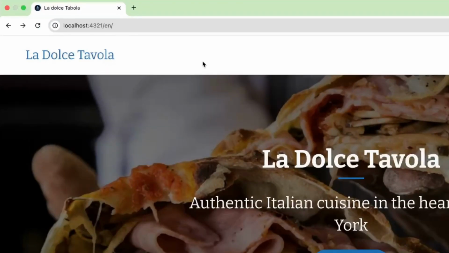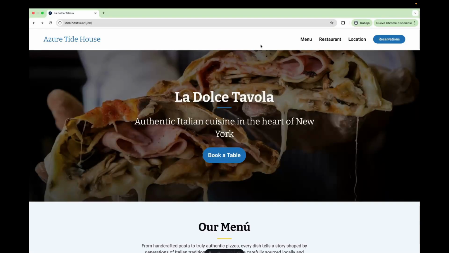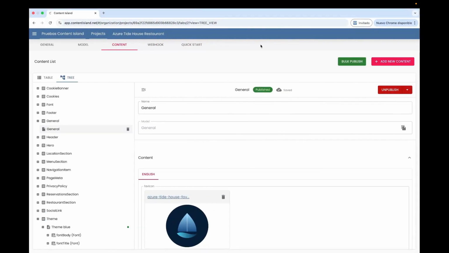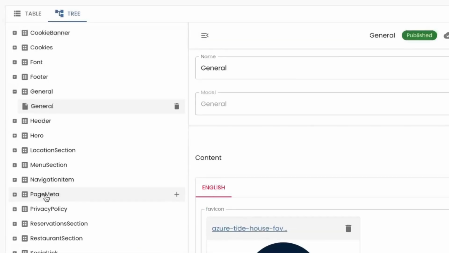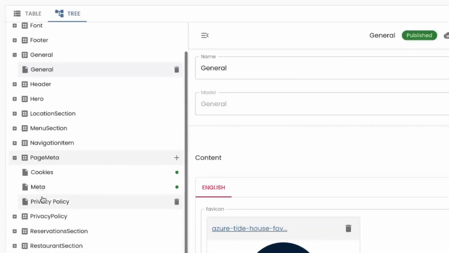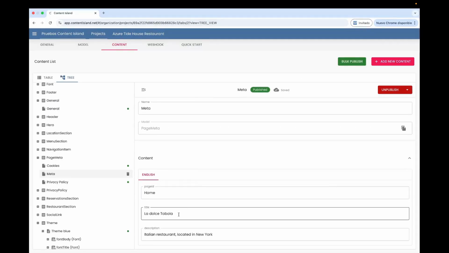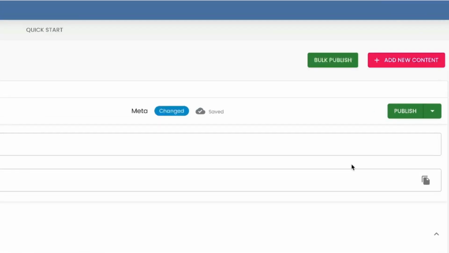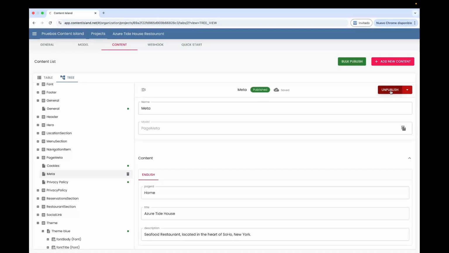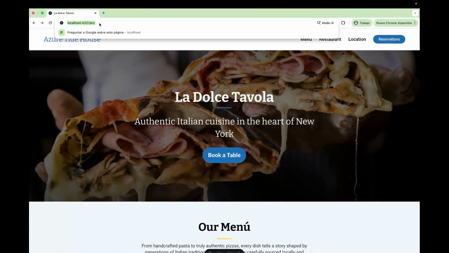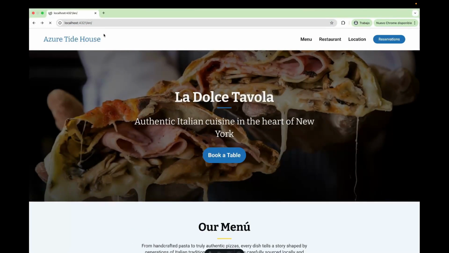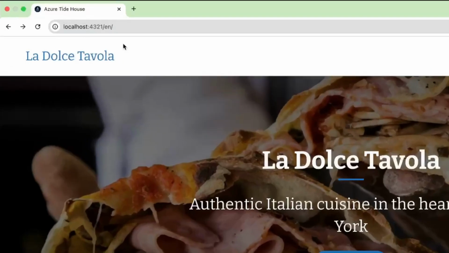You can see the favicon here. And to change the window title, we go back to Content Island. Click on the page modeling for its metadata. Choose the main page meta. And down here we change the title, and we could also change the description if we wanted. For example, we can put this one. We click on Publish. Let's go back to the browser. Refresh the page. And now we can see that our restaurant's name appears in the title.